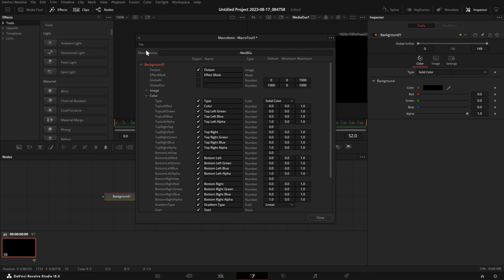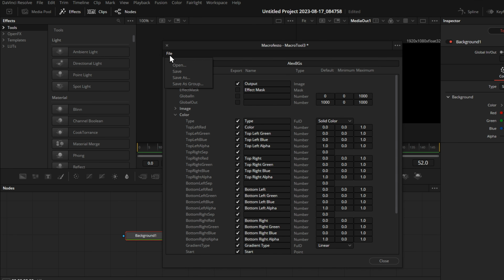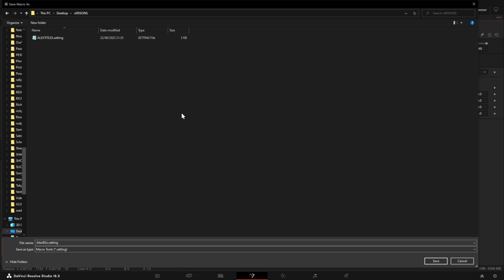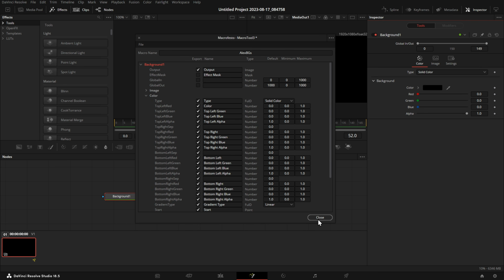Once you're done, click on File in the top left-hand corner and then go to Save As. And then you need to just save this. Well, you can save it anywhere really, but I'm going to save it in the same place I did before. Desktop, Versions, Alex BGs, and then Save. Then we can close this box.